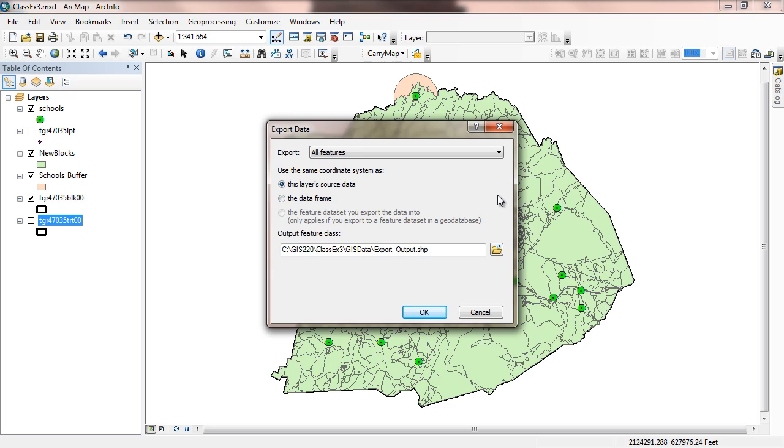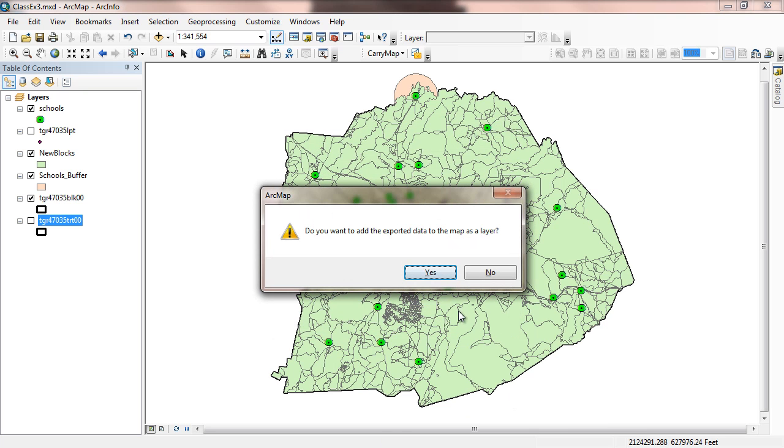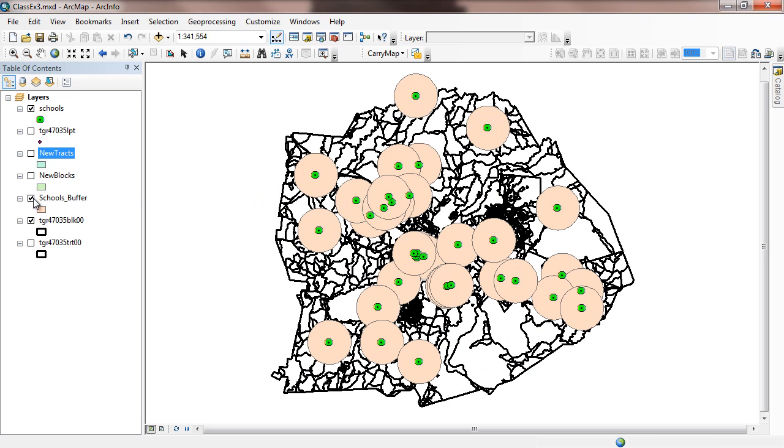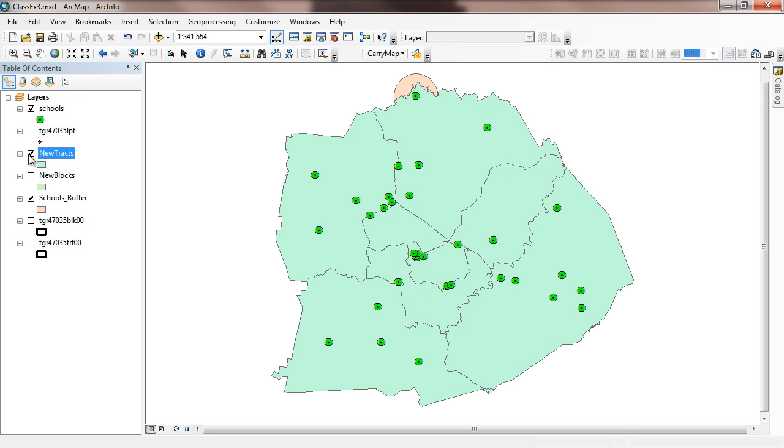Though I'm a little more comfortable doing my reprojections in ArcCatalog. So I'm going to keep this in the source data right now. And it's already defaulting to the folder we want. So let's just call this one new tract. That's what it is. So it thinks a minute and it does the calculation for us. So we can turn off our blocks, and you can verify that we do indeed have new tracts created.